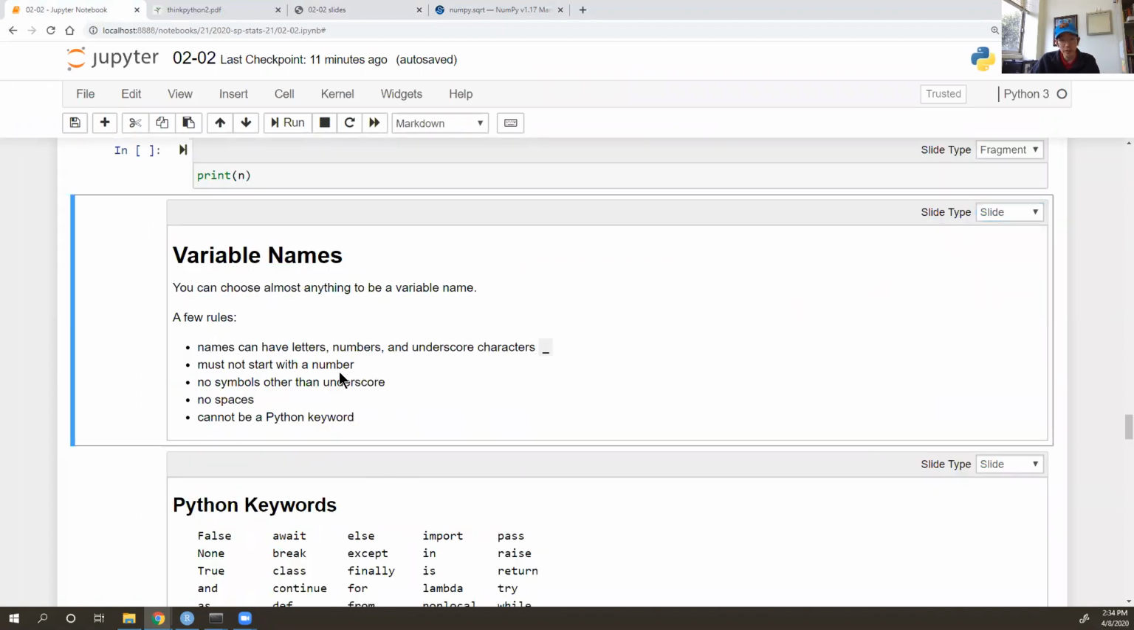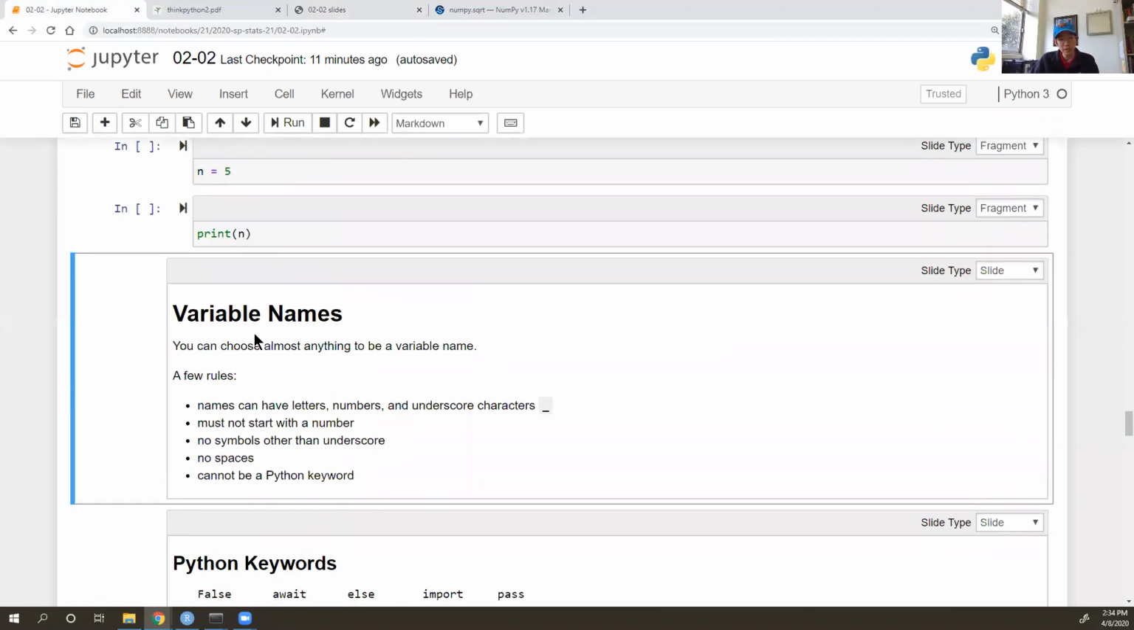As far as variable names go, you can choose almost anything you want, but there are a few rules. Names can have letters, numbers, and underscore characters. Names cannot start with a number. Names can't have symbols other than the underscore, no spaces in the name, and you can't use a keyword.